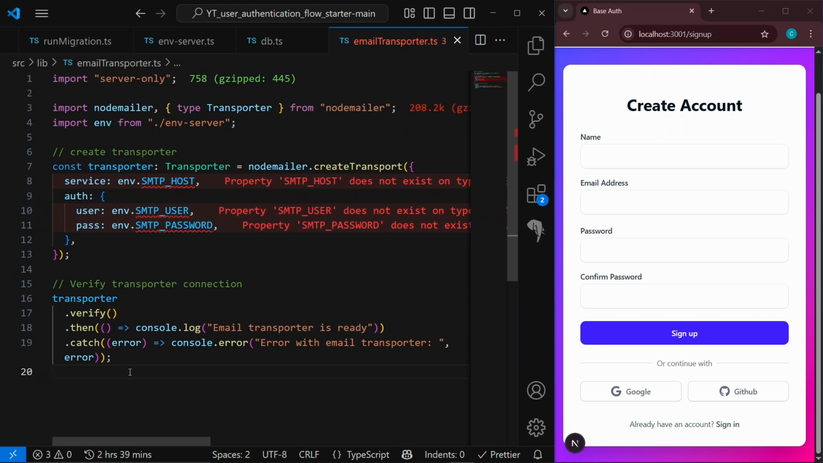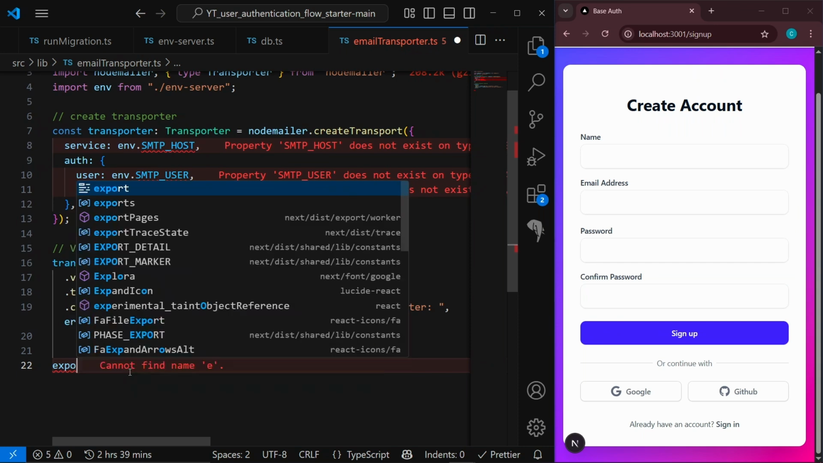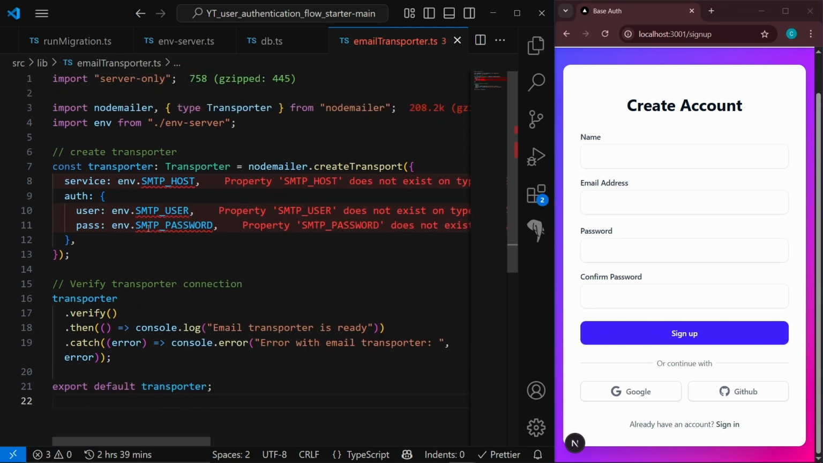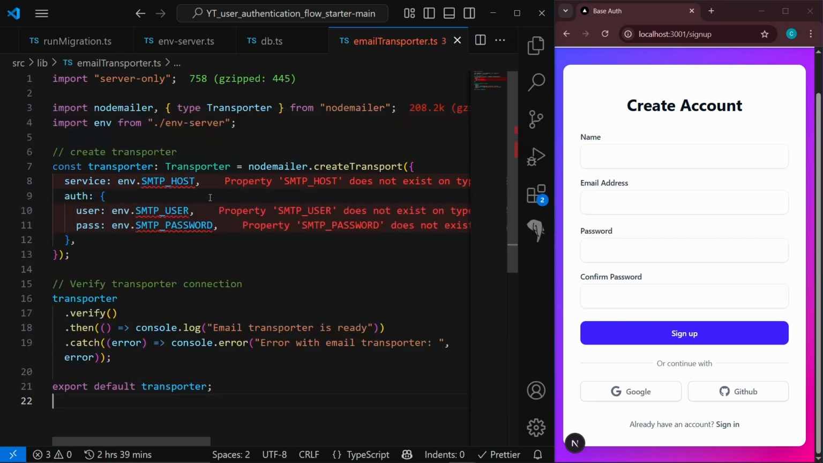After that we need to export our transporter so that we can use it in any part of our program. So we're going to export default, and then we're going to have transporter. So this is all we need to do. Now what we need to do is to create our app password, and to also add all these necessary details in our env file.